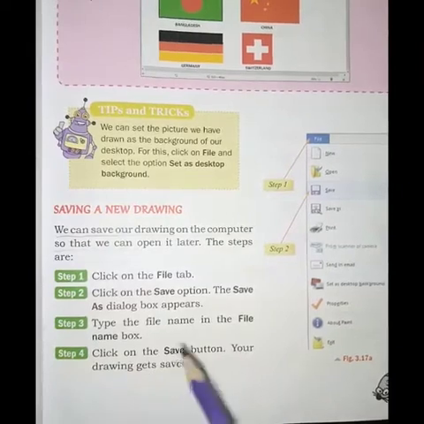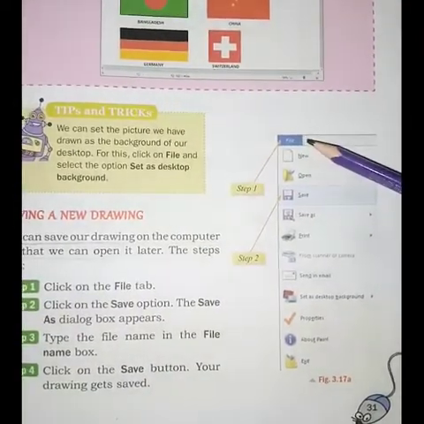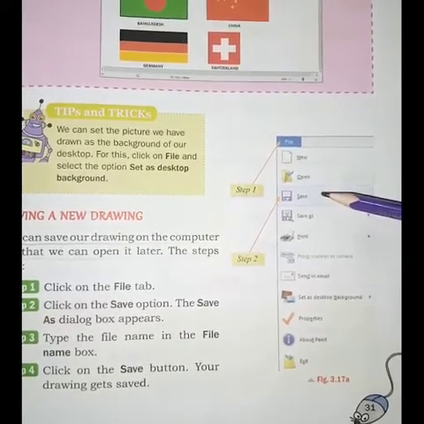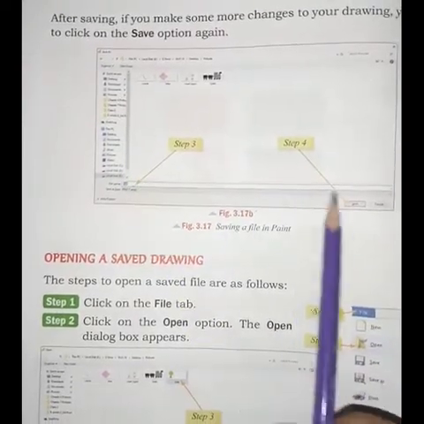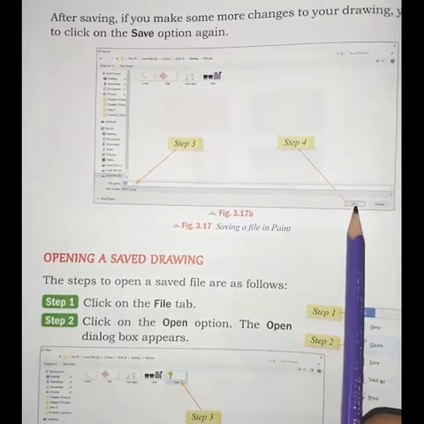Your drawing gets saved. Step 1, click the File option. Step 2, click on the Save option. Step 3, write the name of your file here. And step number 4, press the Save button so that you can save your file.